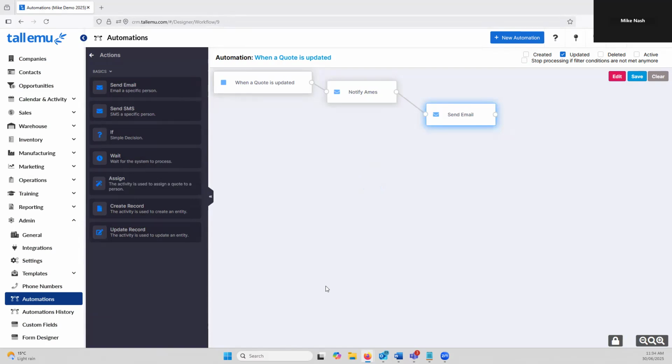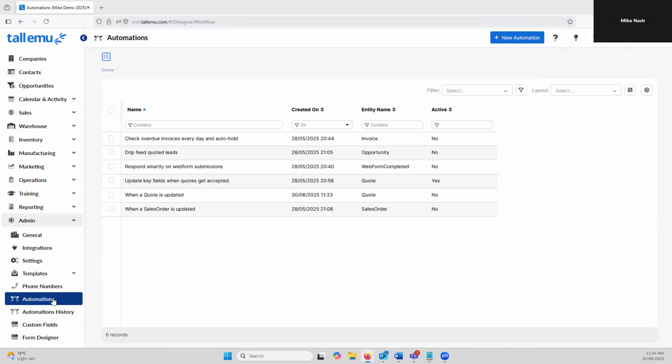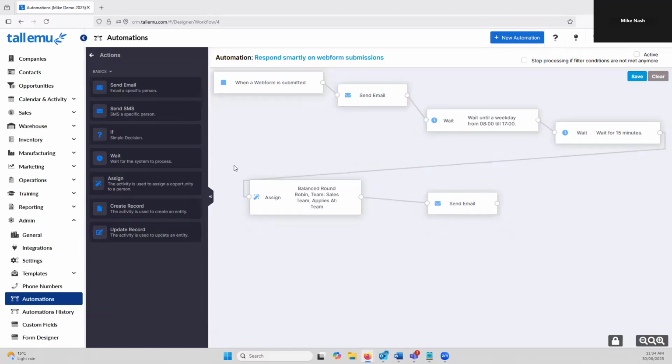So the next one that we might just try is with a different trigger. So what we'll do is we'll go and have a look at this one here, respond smartly on web form submissions. So in case you don't know, Tall Emu has a web form system. One of the things we can do is run automations based on people filling in the web forms. So let's go and have a look.